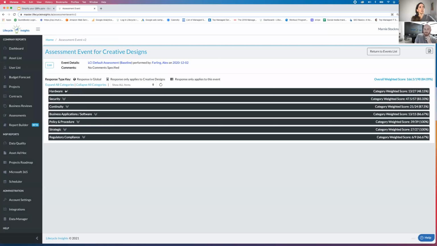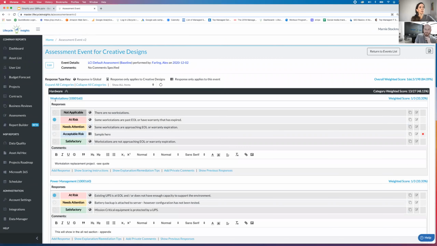But when you dive into each of the categories, you can see that this question deals with workstations, and you score them again on the same stoplight coloring of which workstations are past end of life, which do I have warranty on? Are we all good? Are we all up to date and green on this? Or are we somewhere in the middle with some needs attention? Down here in public comments, you can write notes or projects, remediation plans that you want to present when you review this with your clients.